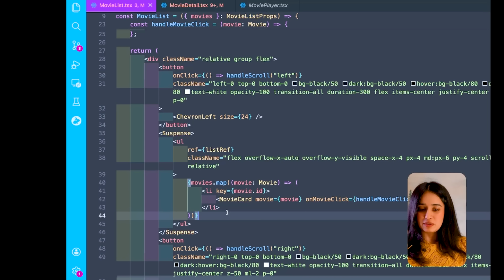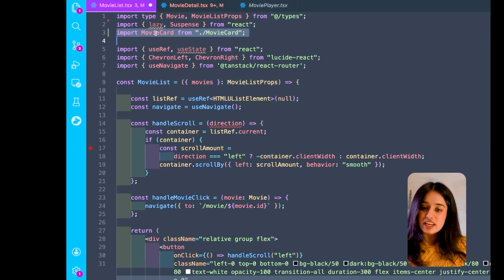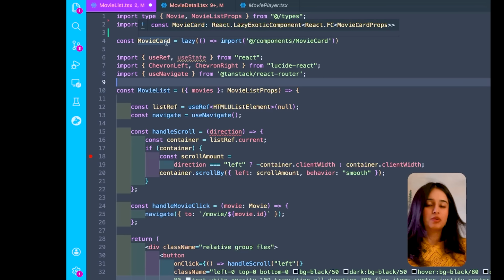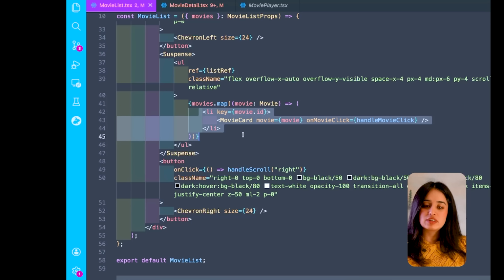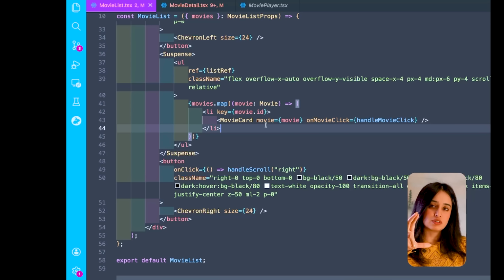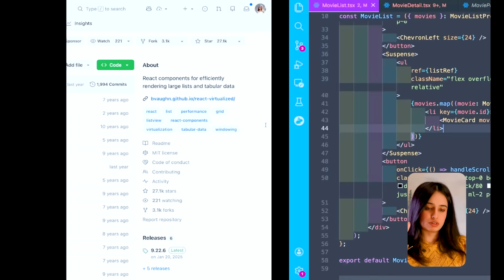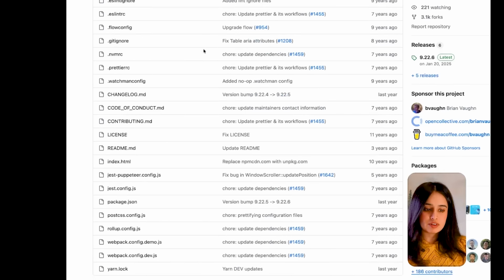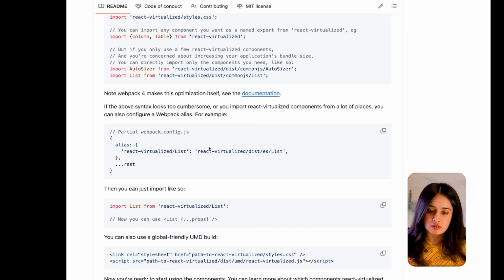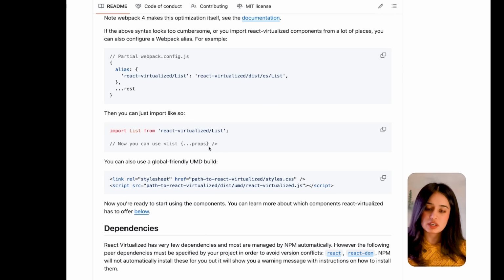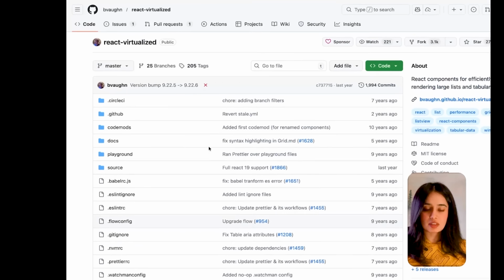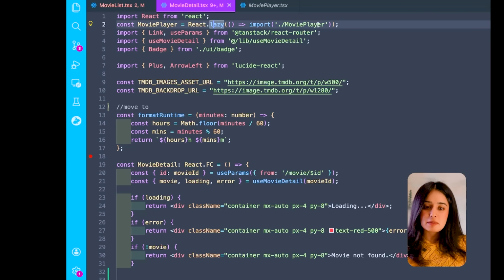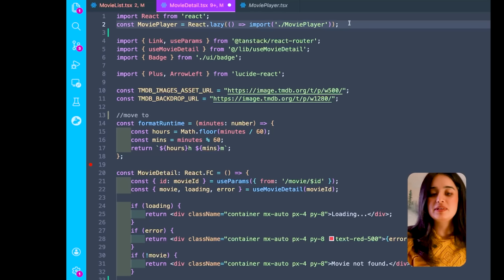There are 2 things we can do here. First, we can lazy load movie card so that we only import it if we actually need it and the user actually scrolls to it. And the other thing we can do is, instead of creating this entire list based on movies, we can create a virtualized list which only renders the number of movies that we really need to show on the screen. React Virtualized is a node package created by Brian Vaughn, and setting it up is relatively straightforward. I'm not going to go into this in detail, but if creating a virtualized list is important to you, take a look at this package. Highly recommended. I'm also going to make sure that instead of just rendering movie player, I'm lazy loading movie player.